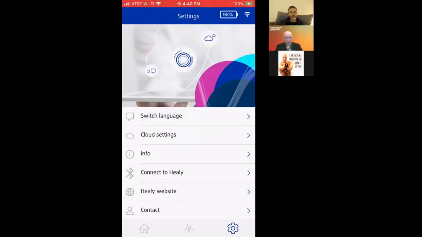Kind of like the hamburger that we saw, the three dashed lines at the top left of the screen on the pink dot. This is where we get to those similar settings on the blue dot, and that's the gear at the bottom right of the screen. Here we can change languages, and we can go to cloud settings. And there's info. What's under info? That's going to be some stuff about your app version.